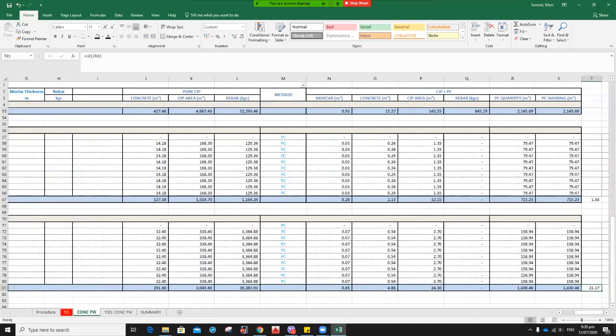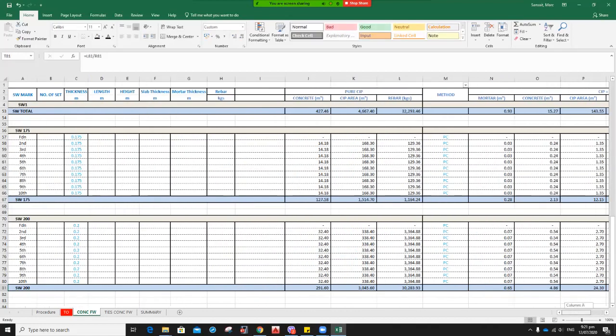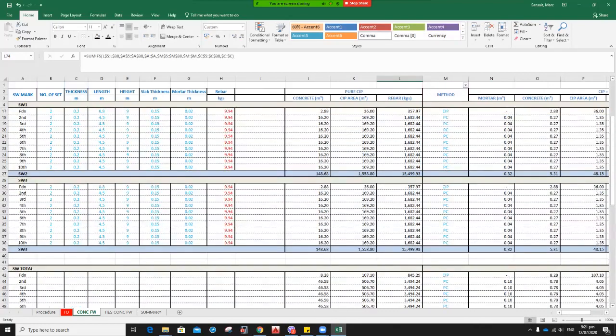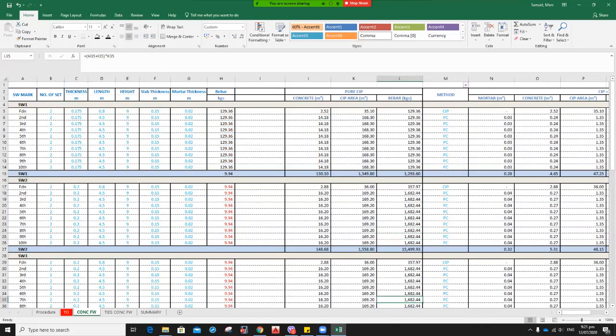Sorry, wrong. We picked the wrong value. So this is, okay, it's correct. It's rebar. Then this is rebar. Rebar. Okay. Let's double check the formula. Maybe there's something wrong. Why is the 0.75 very small? Okay, that's wrong. So you can see there's something wrong in the formula.